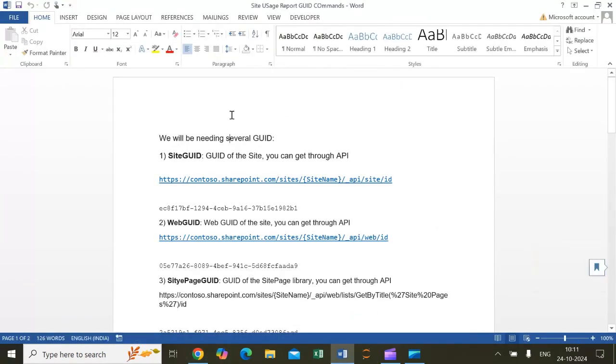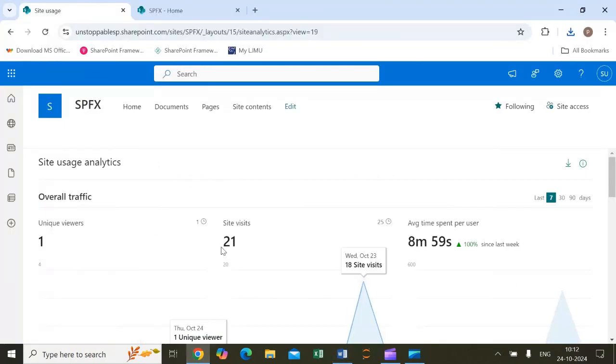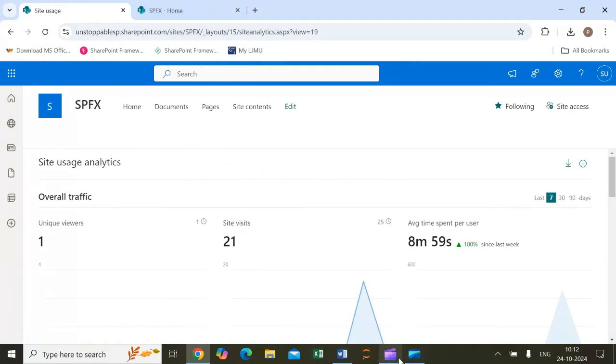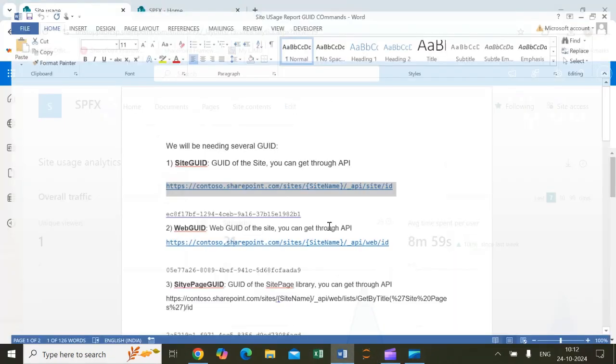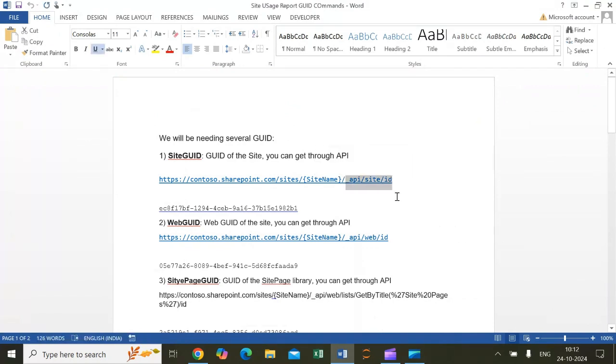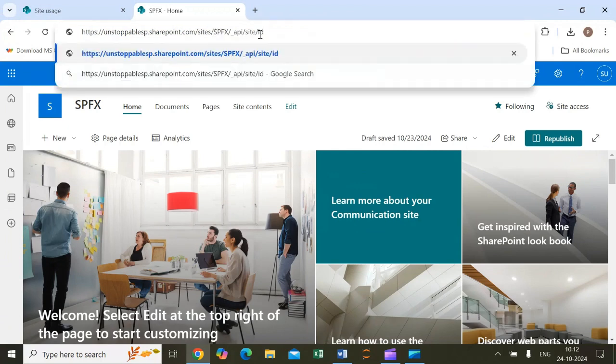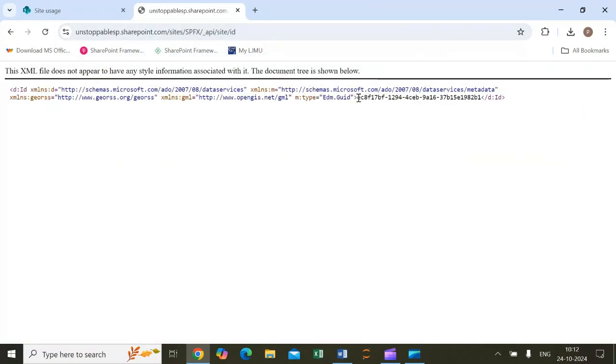First of all, we need to find some of the GUID IDs for our site in order to generate the API to access the site usage. So first, we need to find the site GUID. So this is the API. What I'll do, I'll just take this much and go here, after my site address, I'll just hit enter. You can see here I'm able to access the GUID ID using this API.